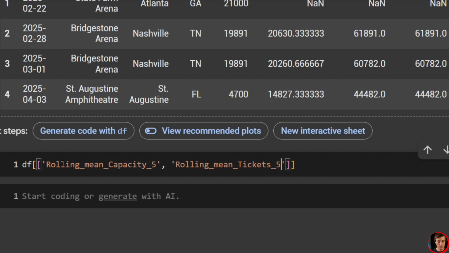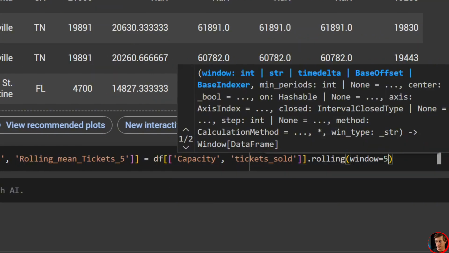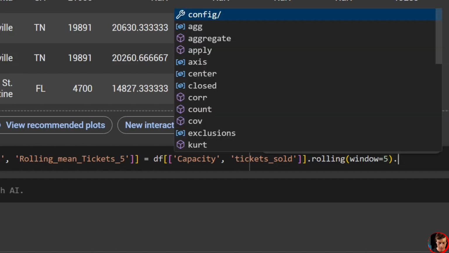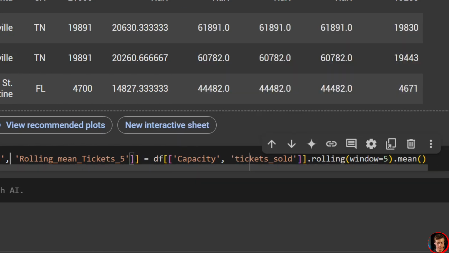And we'll just go over here, equals, and we'll say df, two of these over here, capacity, then tickets sold, dot rolling, put window equals 5 this time, and then just do the mean, right? So now we could use rolling with multiple columns at the time. Remember, just use 2 brackets, right?